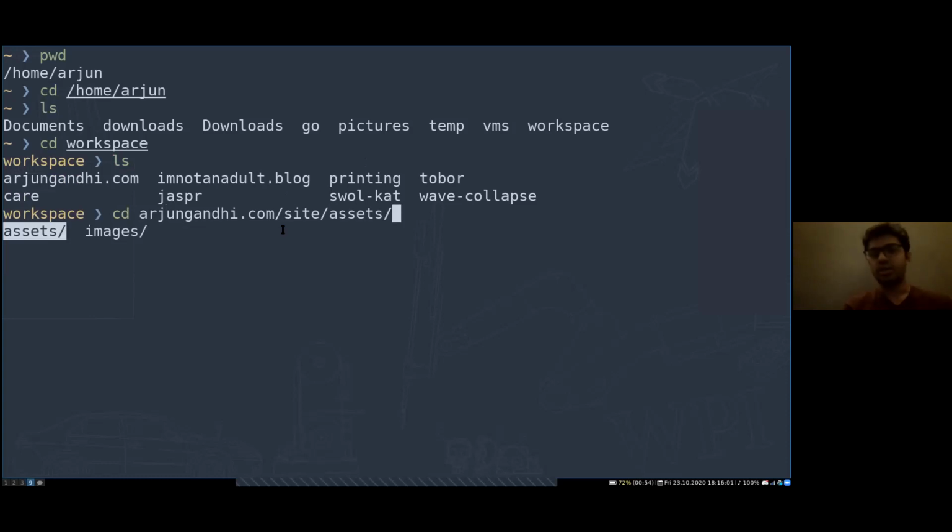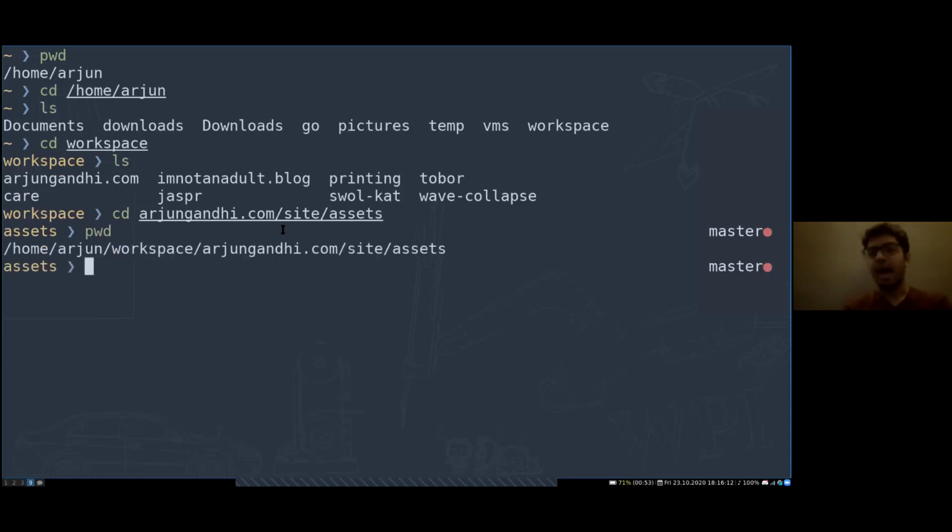arjungandhi.com/site/assets, right? You can continually tab complete and add any layers of these slashes to get somewhere. And then if we hit enter, we navigate to that folder. And if we type pwd again, you'll see we get the path to that location where we are.